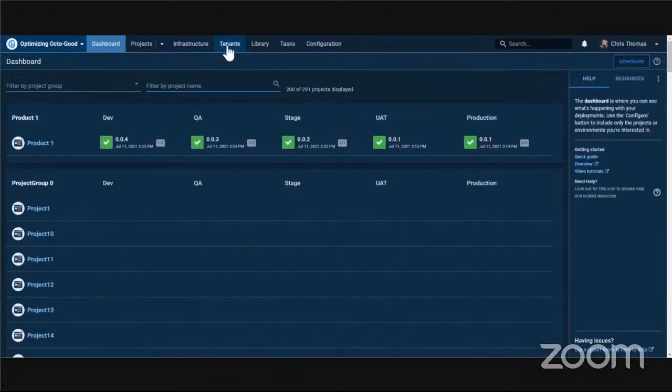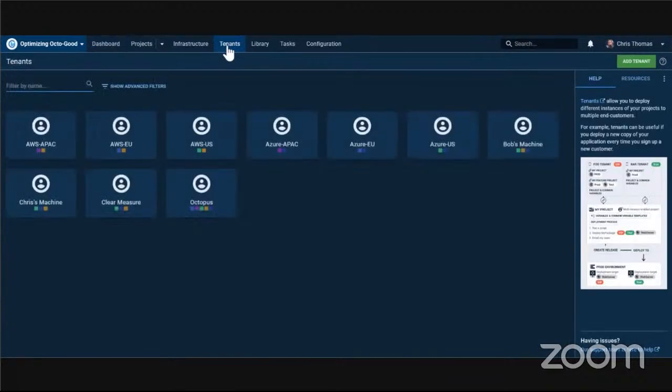And what we did was we leveraged one of the amazing things Octopus has, called tenants. As you can see, you see something familiar. You see Bob's machine and Chris's machine. You also see the different regions, and these are all tenants.